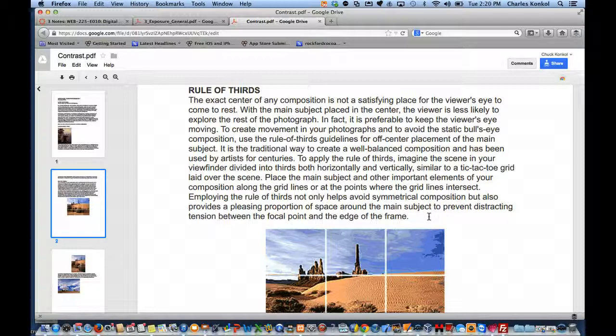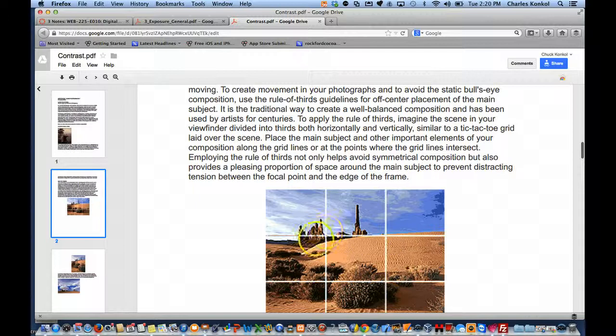So you place the main subject and other elements across the grid lines at the points where the grid lines intersect. What I like to call them is the four quadrants, four dots of the intersection. So it'll be this, this, and this. He goes on and says, place the main subject and other elements of your composition along the grid lines. Employing the rule of thirds not only helps avoid symmetrical composition, but also provides a pleasing proportion of space around the subject to prevent distracting tension between the focal point and the edge of the frame.